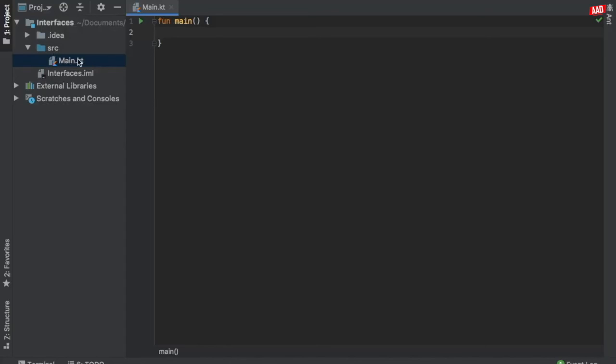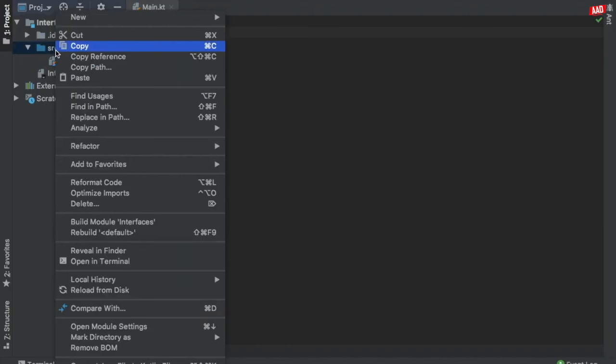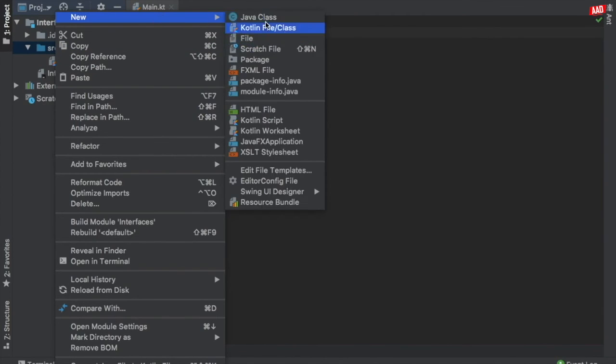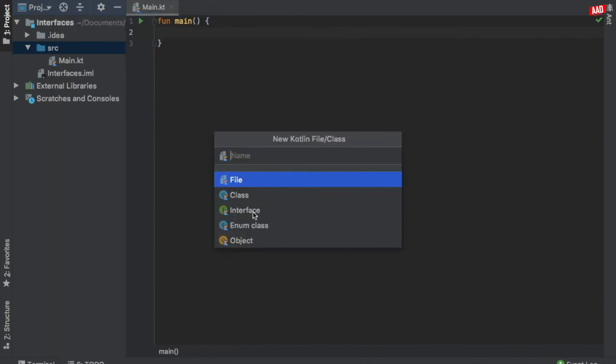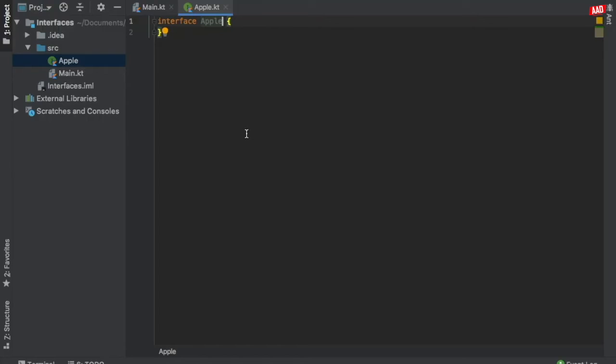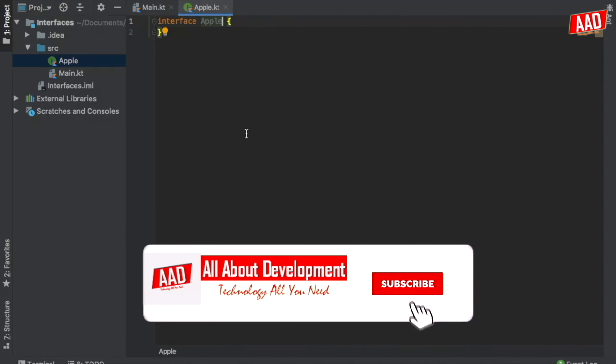So the first thing we will do is go to our source file and right click on it and click on new Kotlin file.class. And this time we are going to go ahead and click on the interface. So let's give this interface a name and let's call it Apple. An interface is a lot like an abstract class, in which we create the structure of what a program should do, the contract of what the program should do, and then we can implement it in different classes.